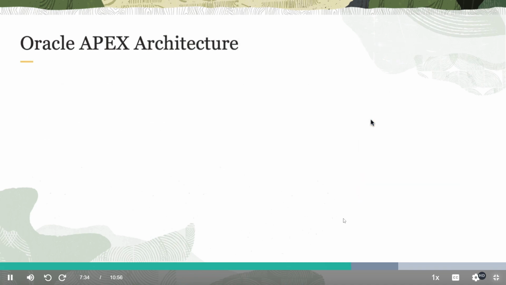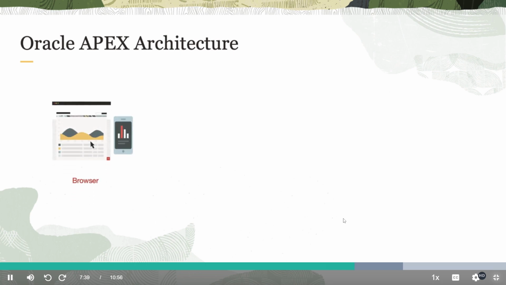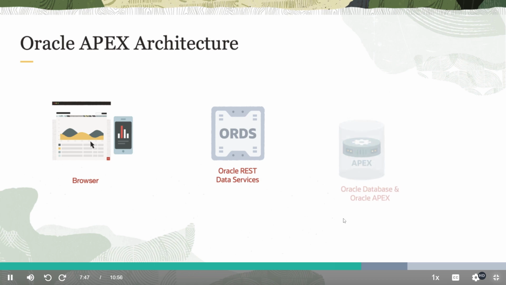Now is the time to learn Oracle Apex architecture. Oracle Apex uses a simple three-tier architecture where requests are sent from the browser through a web server to the database. All processing, data manipulation, and business logic is executed within the database. This architecture guarantees zero latency data access, top performance, and scalability out of the box.